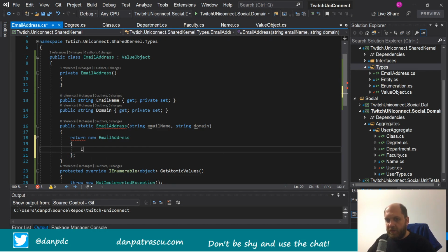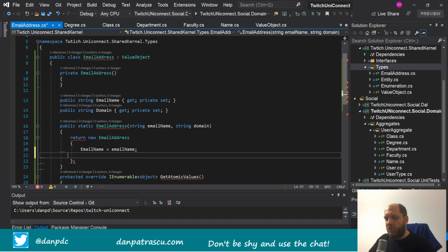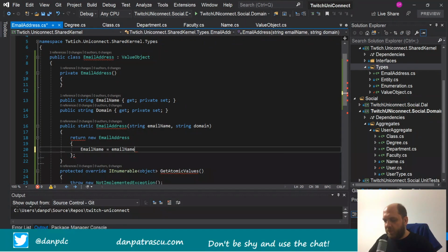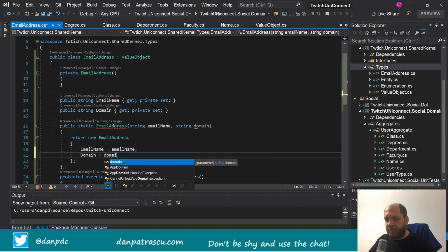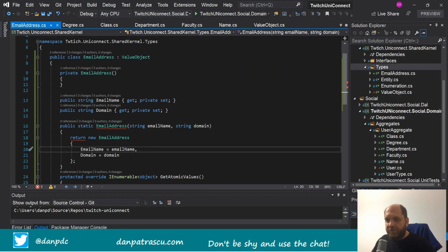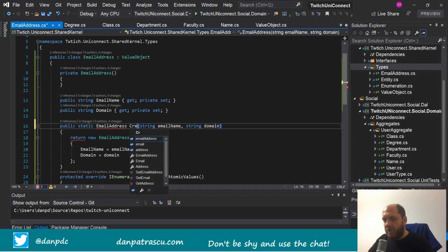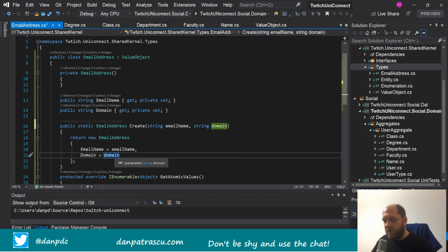So it would be EmailName would be the email name that we just received, but of course we don't need to use a semicolon here, instead we need to use a comma, and Domain would be equal to the domain, and that should basically do it. I still get an error here, so return new EmailAddress. Of course we didn't give it a name. It's a factory method, so we'll simply call it Create, and yeah, we just return that.